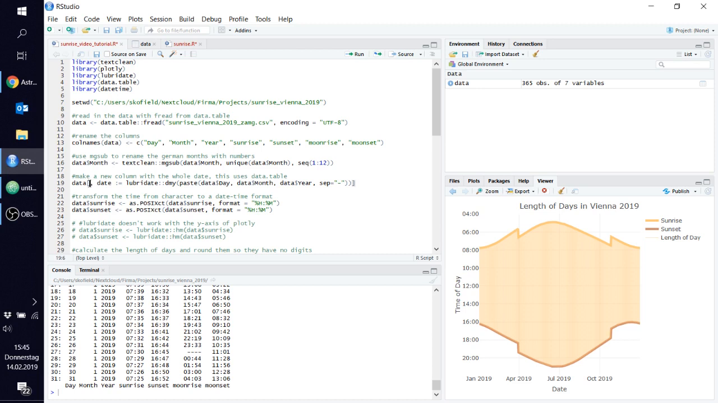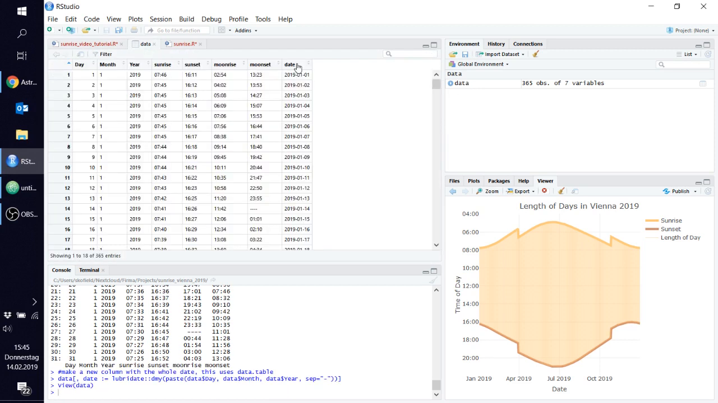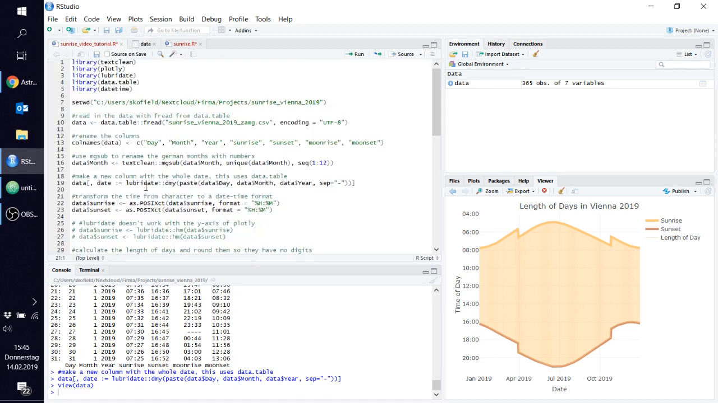But we want to work with all the lines, so we don't define anything, and then we name, if we want, the column, and with this operator we can directly assign new values to that. So we feed this whole lubridate function into that, and if we execute it, we can see that we now have a new column where everything is pasted together and it's transformed into a date class.